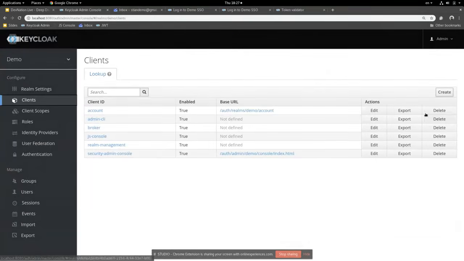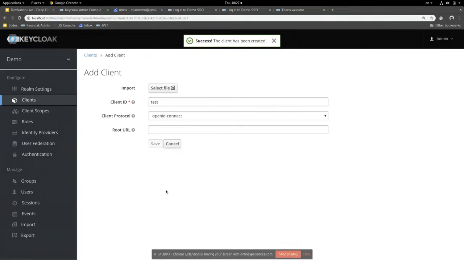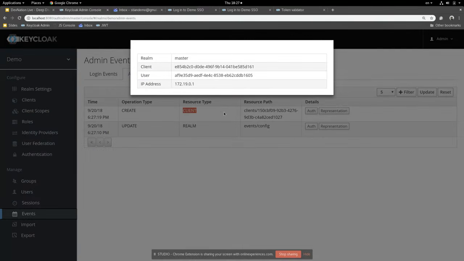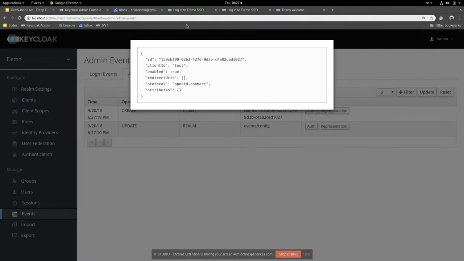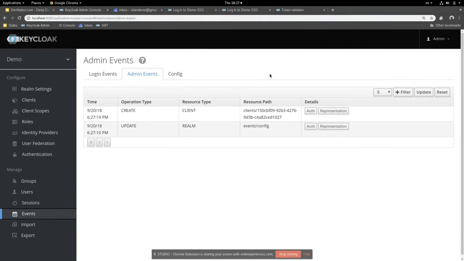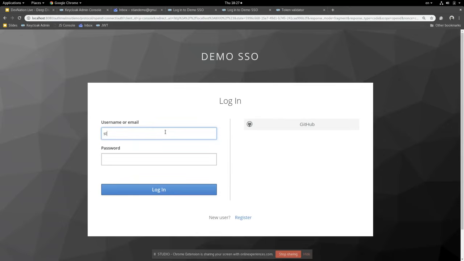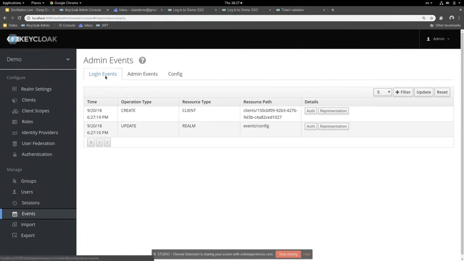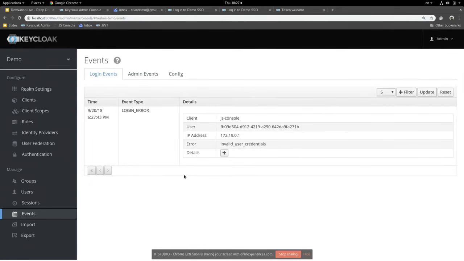So if I now, for instance, go off and create a new client, then I can go and look at the events that were generated. I can see here that someone created a client, and I can see the ID of the client. I can get some detail about who it was, how they authenticated, and I can also get the JSON representation for how that client was created. And same, if someone tries to log in and provides an invalid username or password, then I get a login error event happening as well. You can filter and you can decide what events you want to listen to.